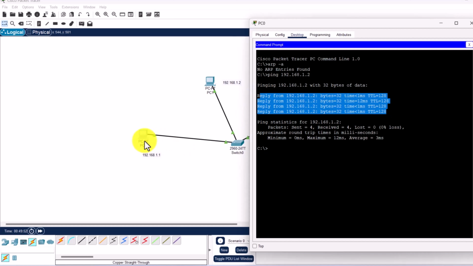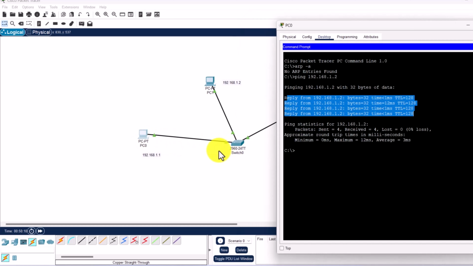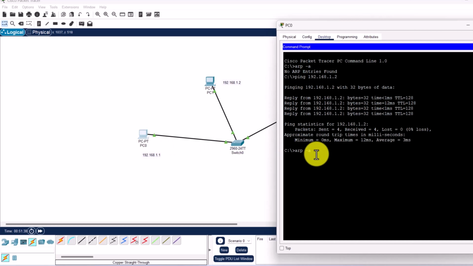This means that PC0 sent an ARP request to the whole network. It broadcasted the message. This message was received by PC1 and PC2, and PC1 checked this message and saw that its IP is being requested, and it replied with its MAC address and its IP address. And when PC0 got this information, it stored it in its ARP table. We can also check it by again typing in arp space dash a and hitting enter.